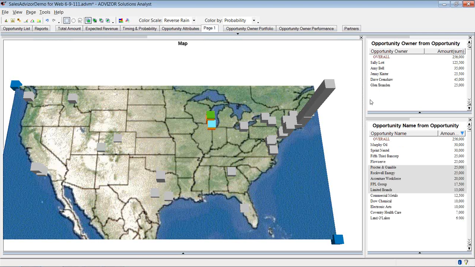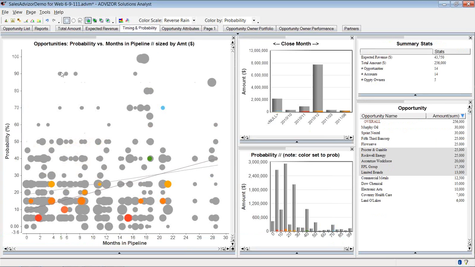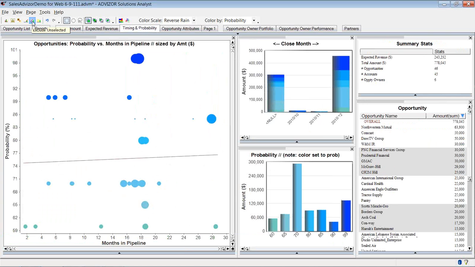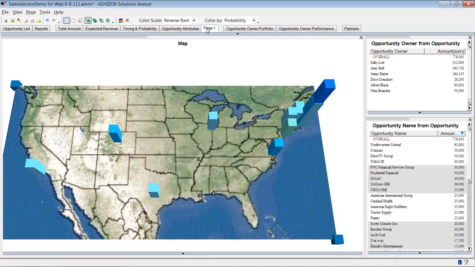So what we've done is made it really easy to add pages and charts to these projects, and then when they come up, they're linked to the data. So the selection on the new charts updates everything, and all the other charts. Let me try one more. Go to timing and probability. This is the chart we used before. If I grab all my high probability deals, exclude everything else, go back to my map, there's where the high probability deals are on the map. So it kind of works both ways.